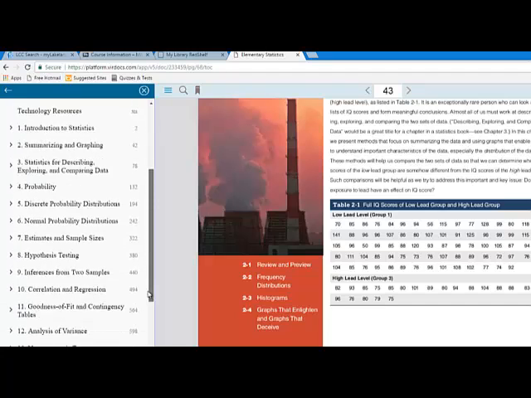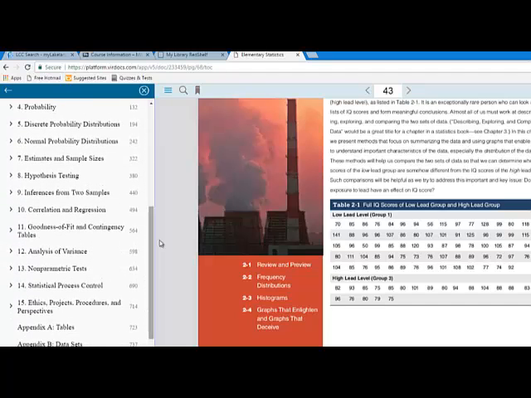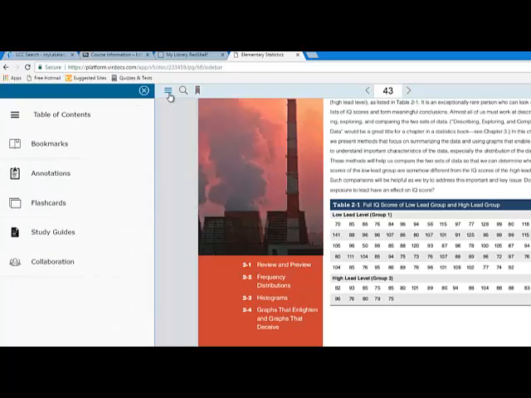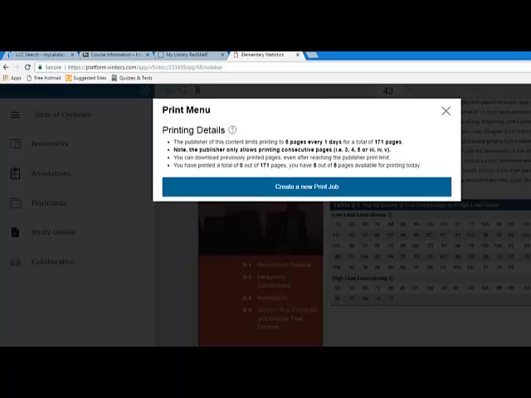You have to be online to read it. You can work offline. There's a way that you can download up to, I think it's 86 consecutive pages. You are able to print 5 pages every day for a total of 171 pages.